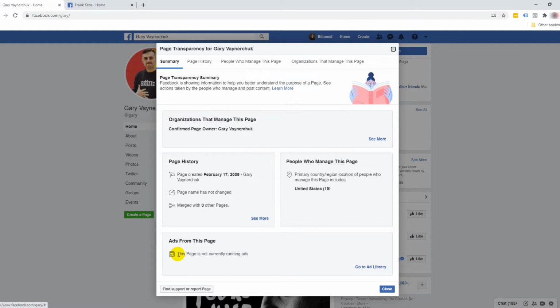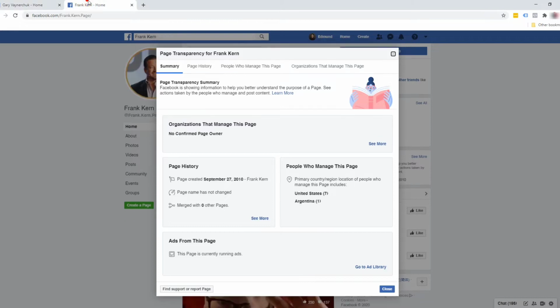And ironically, this page is not currently running any advertisements. So with that said, when you see Facebook pages that are not running any active advertisements at all, this is what's going to show. It's not running any active ads, okay? So let's go check out another example.